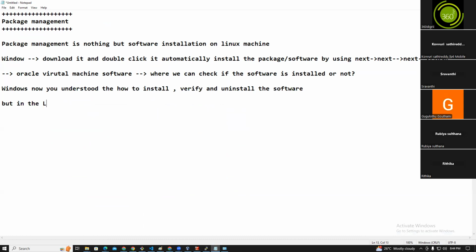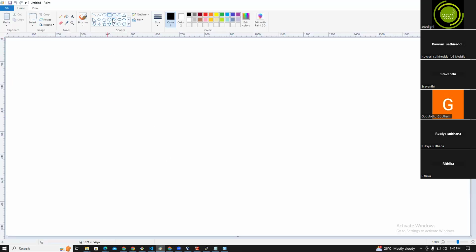But in Linux, we can do it through commands only. How can we install packages? So the package management. We can install packages using two ways. So what is that, guys? Package management.